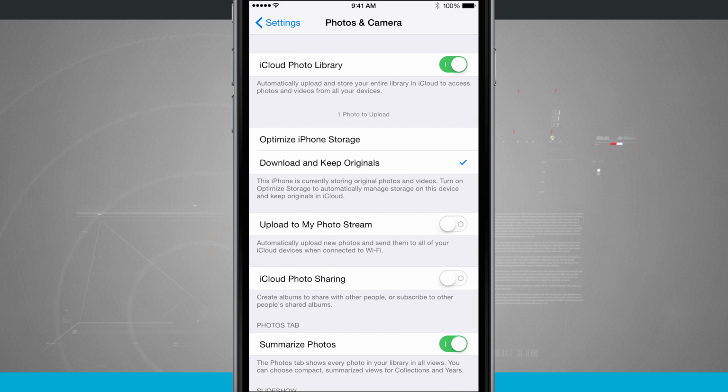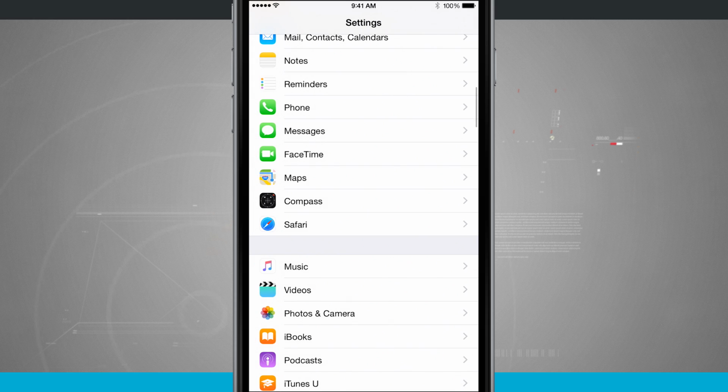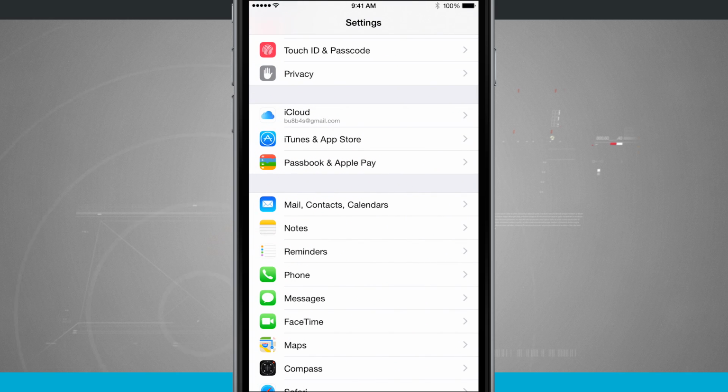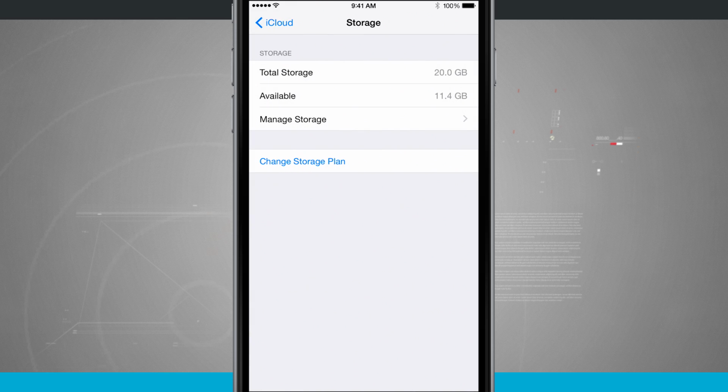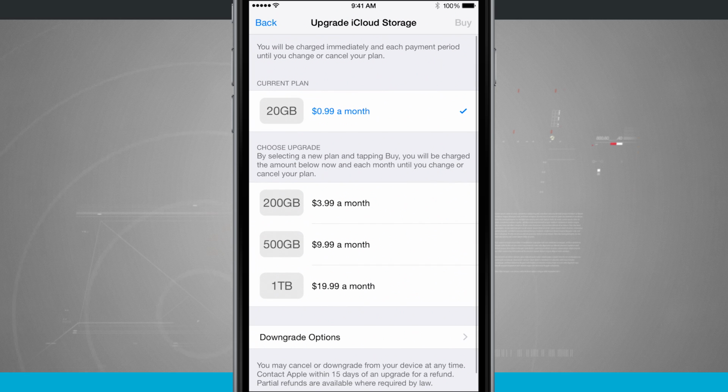Now, the way that I actually added some storage is I came into my iCloud. We'll come into here and you see storage. I have 11.4 gigabytes available. If I tap on there, I see total storage, available, manage, and then change storage plan. If I change storage plan, it's going to allow me to come in here. You see my current plan is 20 gigabytes, which I'm paying 99 cents a month, but you can go all the way up to 1 terabyte for $20 a month. And this is going to affect all of your iCloud storage.